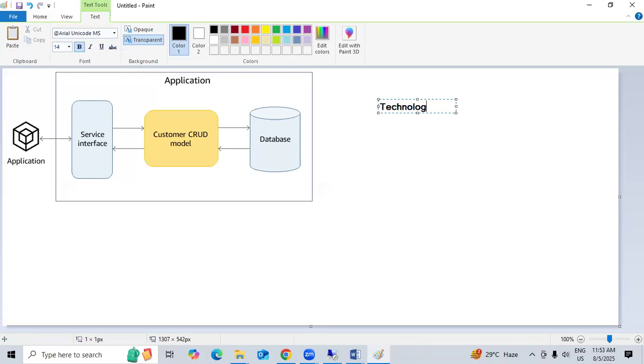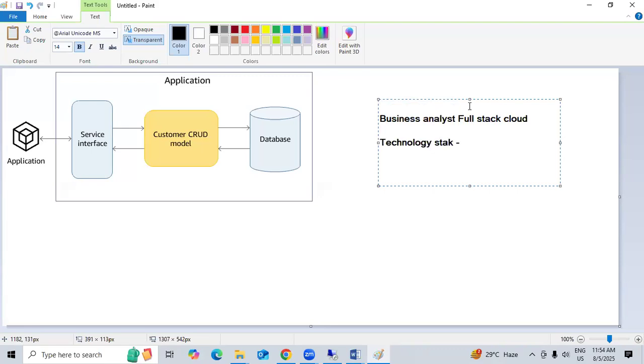But when it comes to the technology stack, for the technical BA, the business analyst in the cloud environment, I'm referring to the full stack BA. If you are learning to be a full stack business analyst on the cloud environment, the technology stack is something we must be good with. We must have an idea about the technology stack, and this technology stack consists of multiple things.